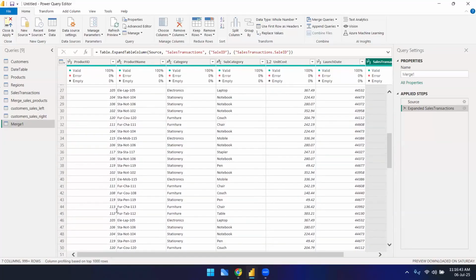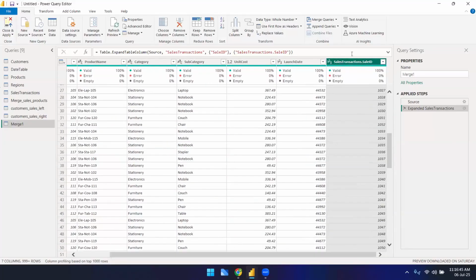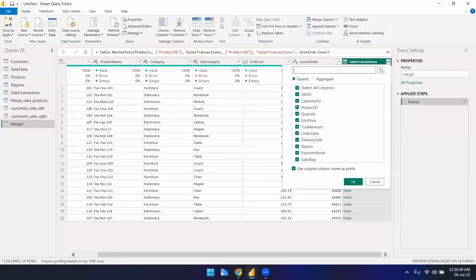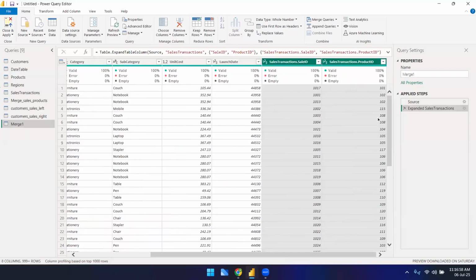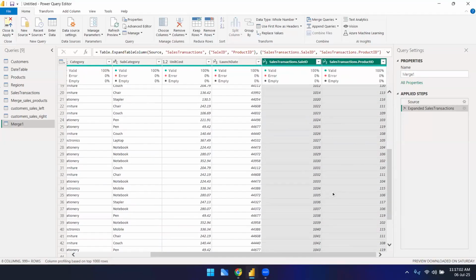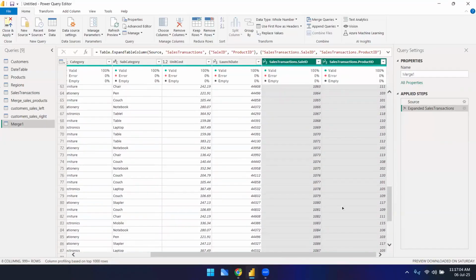The product ID will be repeated this time. If you want to add the product ID also in the output, add that as well. Okay. I want the product ID as well as the sale ID in the output. So you will see each product being repeated. 108 was ordered multiple times. 102 was ordered multiple times. Now you will have more rows in this.